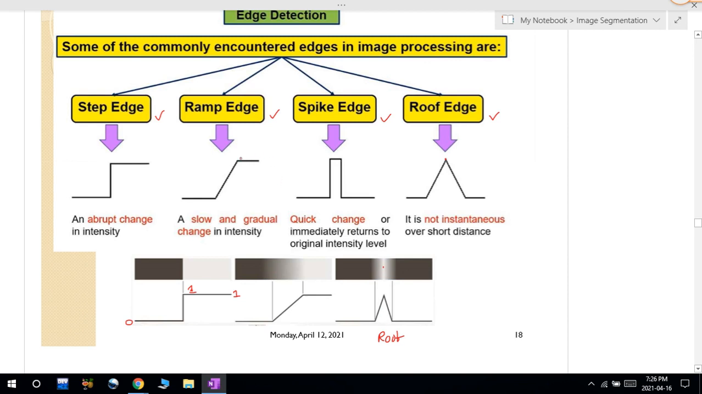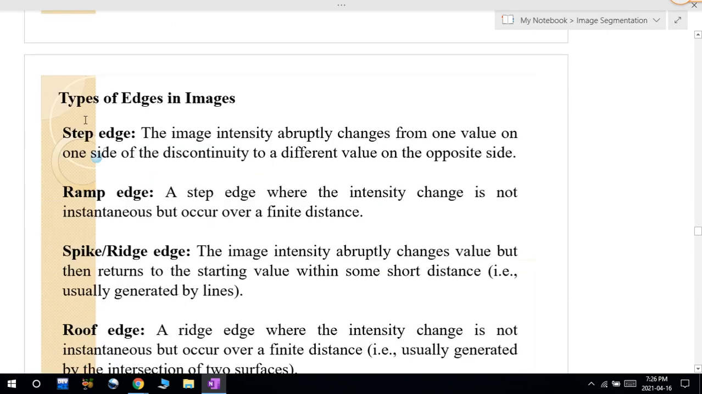So most commonly, whenever you take any image, first the color image will be converted into a gray level image, and within the gray level image we have only intensity values from 0 to 255. Within that image we will try to find these types of edges. So in real time, these are the four types of edges.